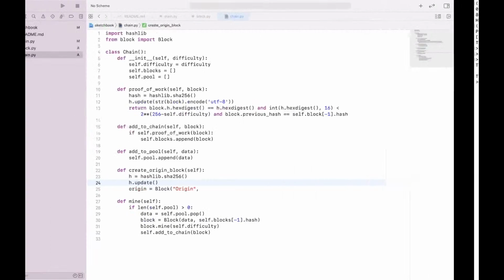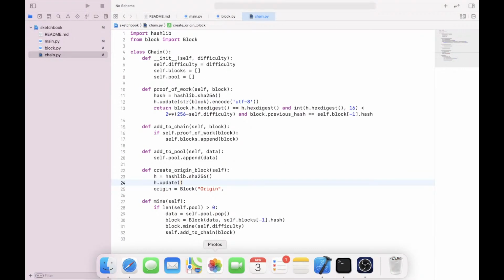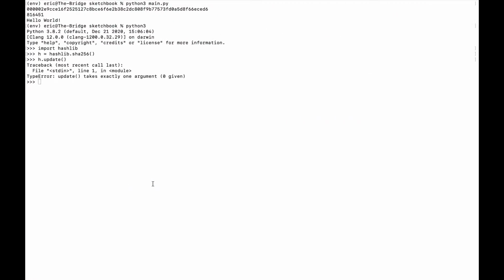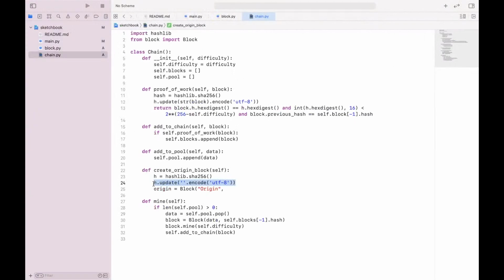I have to pass it some data? No, I have to pass it some, so. Can I pass it nothing as that data? Will that work? There we go, that'll work. Okay, so that will be our previous hash. So our previous hash is going to be H.